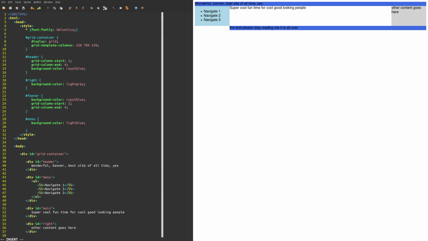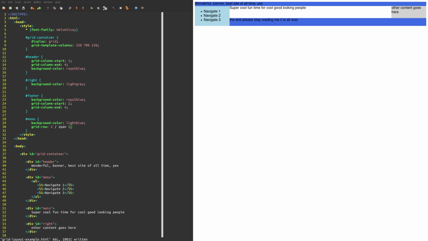My menu's right here. You have to say grid-row. You can specify manually with grid-row and grid-column where things appear, but you have to do /span 2 if you want it to span 2. Why is it different from grid column start and end? I don't know. They're just messing with us. There's no other good explanation for it. But now it spans 2, so this is here. Wow, this is looking so fantastic.